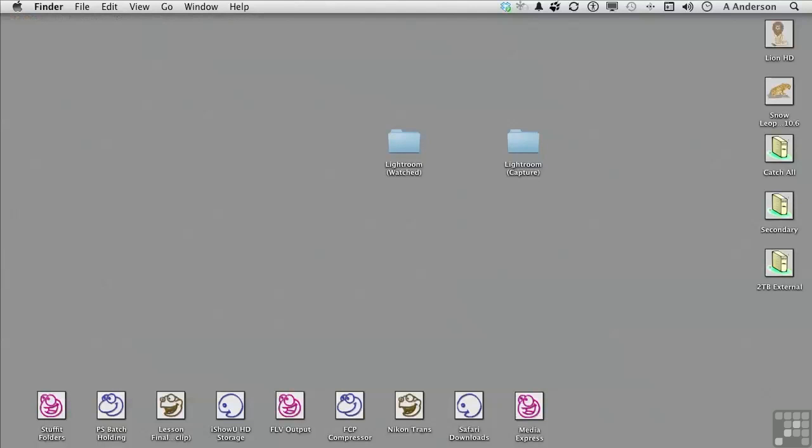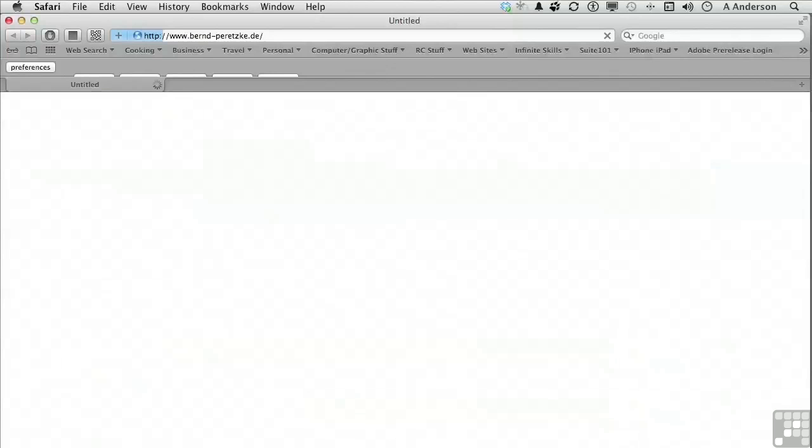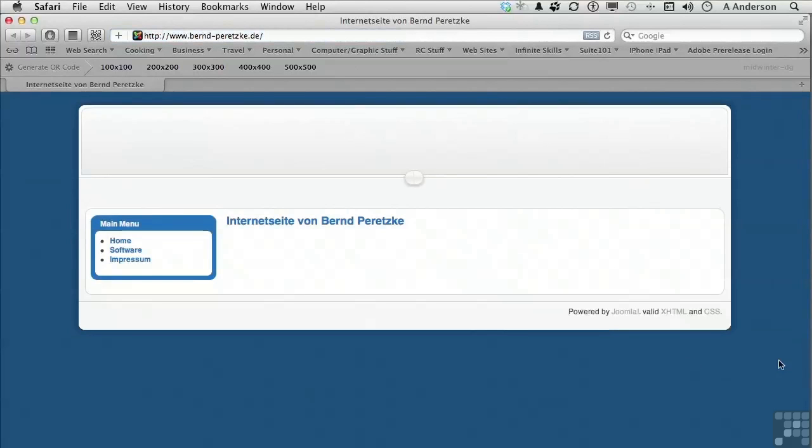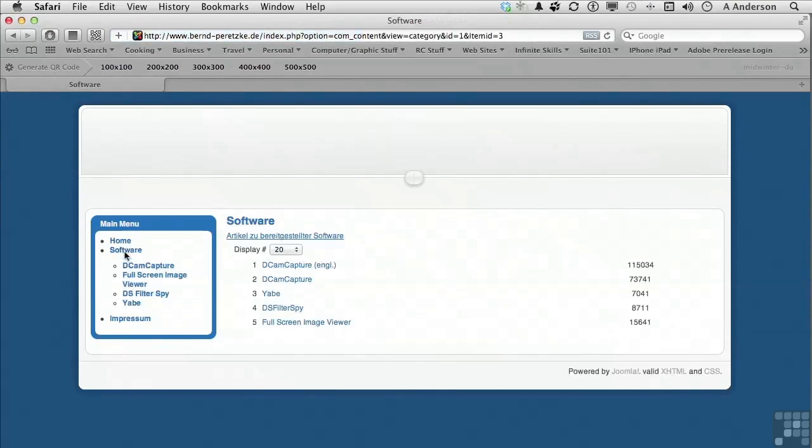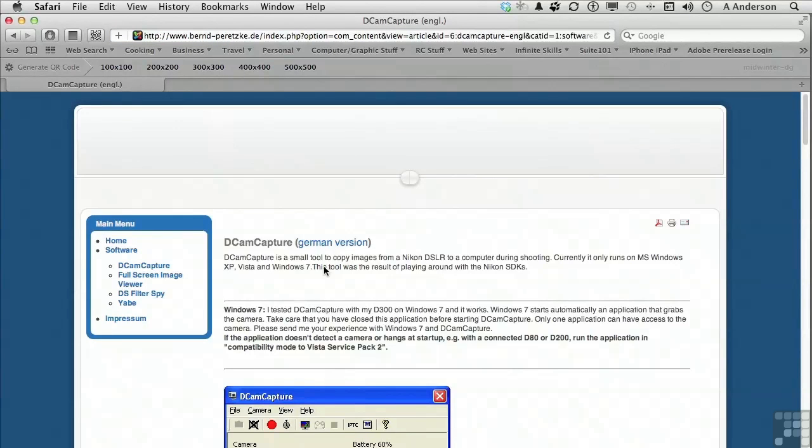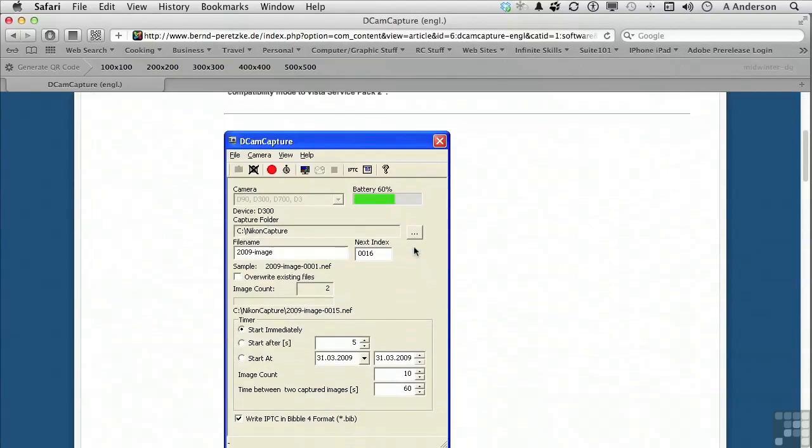If you're Windows, I can recommend one to you that I've used, and it's this one right here. Now, you go to this site first. If you can speak German, that's really cool. It's a German company, but they do have an English version. Go to software and select this right here, DC Cam Capture English, and go ahead and download it. If you want the German version, and there might be some people that do, go ahead and click there. Both of these programs are designed to work with capturing systems on cameras, just like Lightroom, except with a kick.